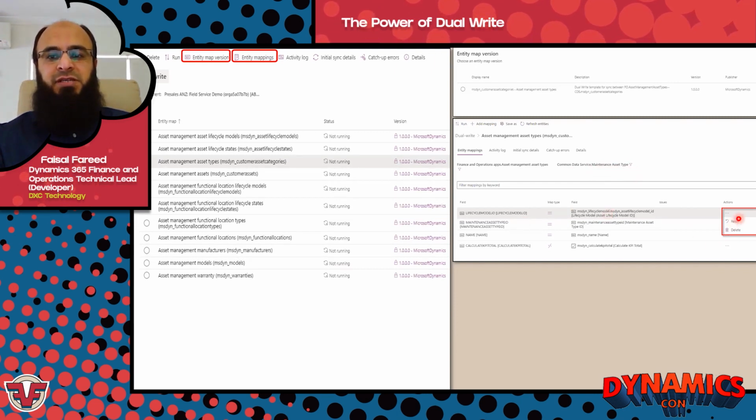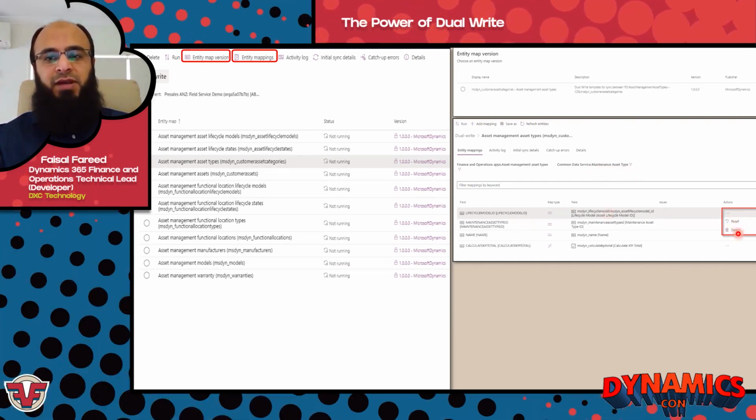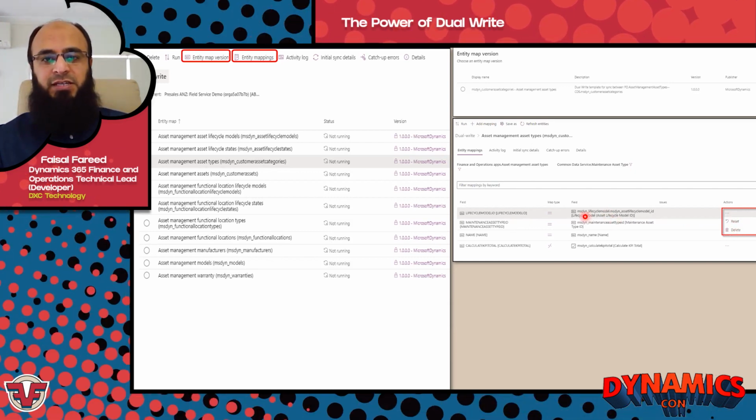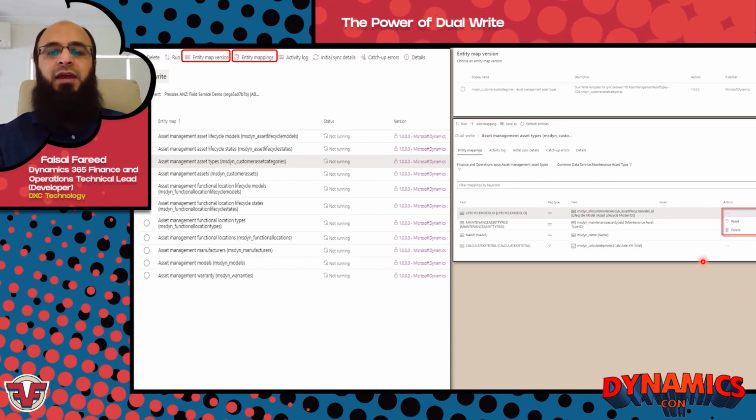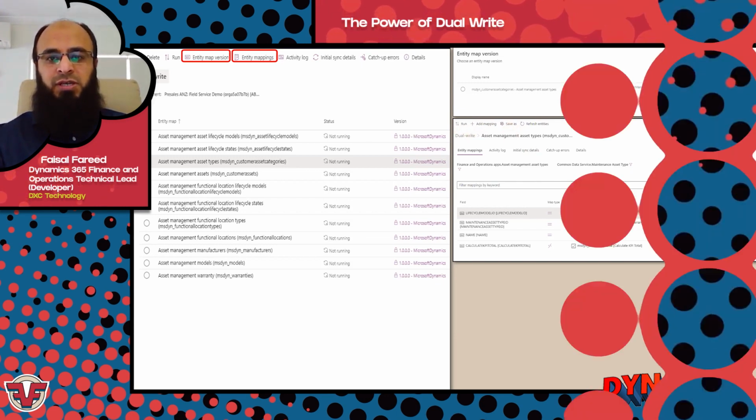There are a couple of options. You can actually remove and delete out of the box entity mappings. If you want to add, you can add mappings from here. And the moment you save this one, save as, it will ask you what version you want to save this to.